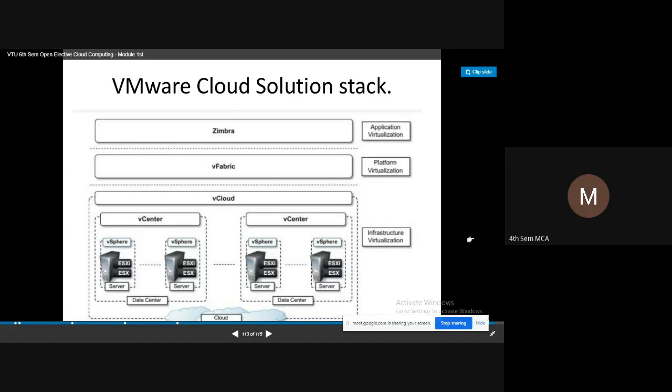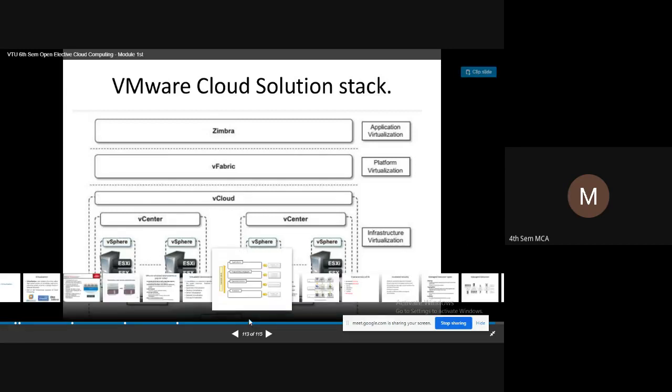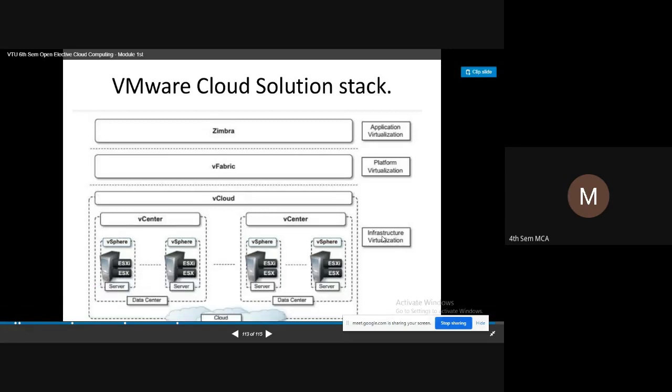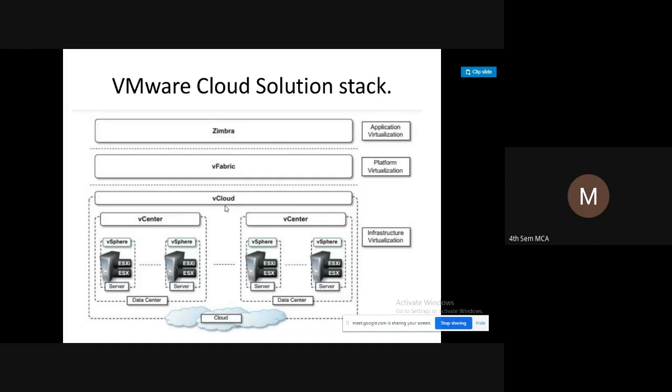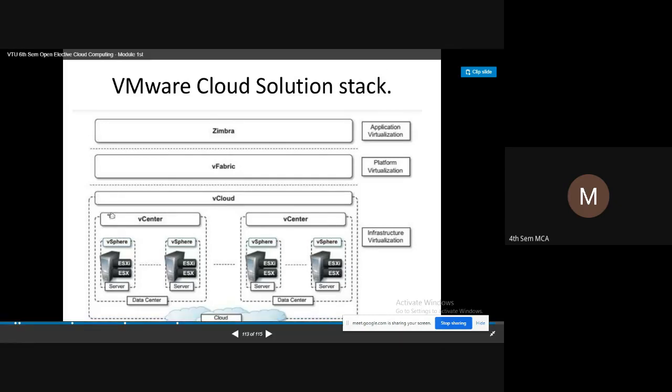See, at the bottom, you have the cloud. So that means there is already a cloud setup. Above that, you are building a virtual cloud. So what is the meaning of virtual cloud? Virtual cloud means linking multiple data centers together. When you create one data center, you call it a vCenter.